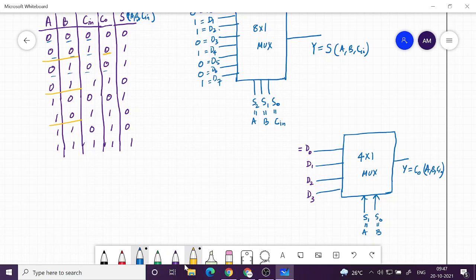So if I give 0 here, that's it. So if I give 0, my job is done. When A equal to 0, B equal to 0, I will get 0. When C in is 0, I will get 0. C in is 1, also I get 0. So I get the correct output in that particular case. Now let's look at the second case. A is 0, B is 1.